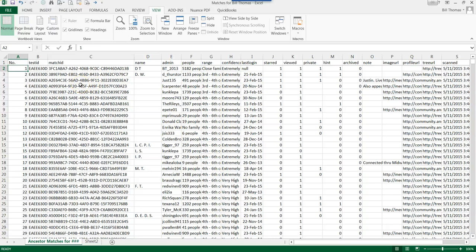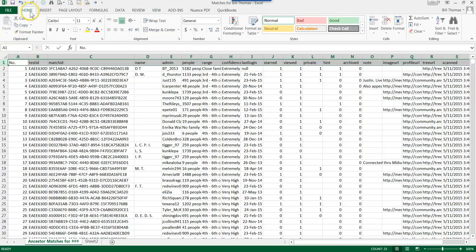One of the things I like to do, simply for aesthetics, is center most of my columns most of the time. So I'm going to go to my Home ribbon. I'm going to highlight what I want to work with. In this case, I'm going to center everything in row one. And I'm going to come down here and click on Center.